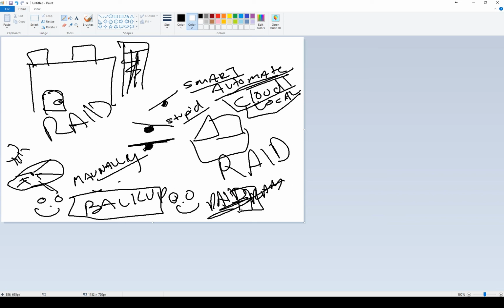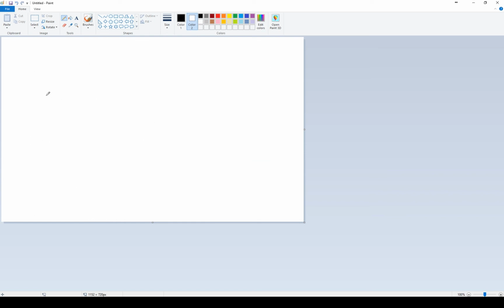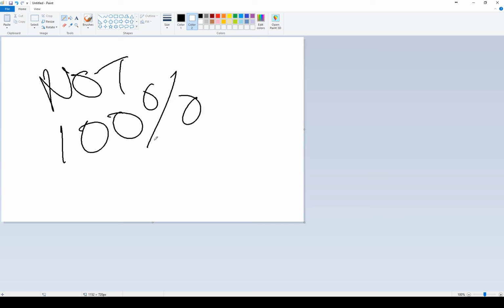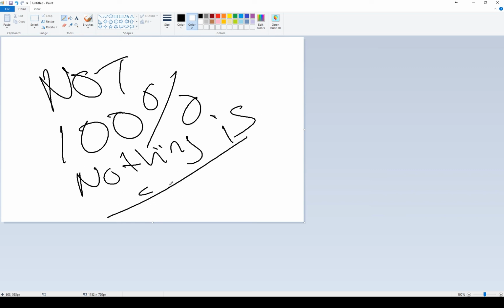And you'll be like, well, RAID's supposed to protect me. Yeah, it's supposed to protect, but it only helps facilitate a drive failure. It is not 100%, and I'm going to draw a slide here to show how much it is not 100%. Nothing is.